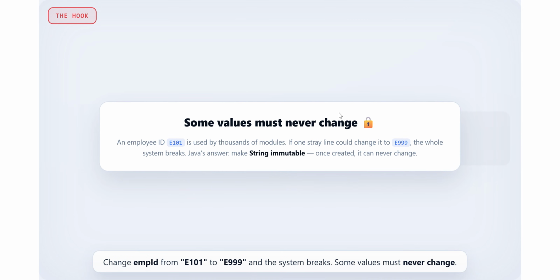Imagine an employee ID E101 used by thousands of modules across a huge system. Now imagine one stray line of code changes it to E999. Everything breaks. Java's designers decided some values must never change. That's why, in Java, String is immutable. Let's see exactly what that means.